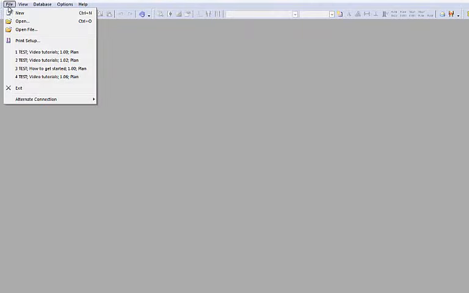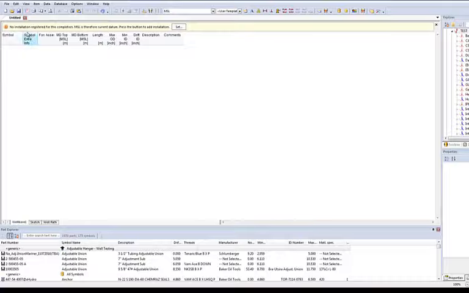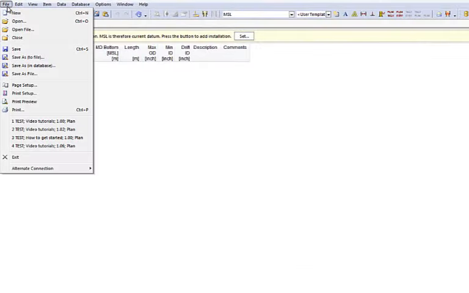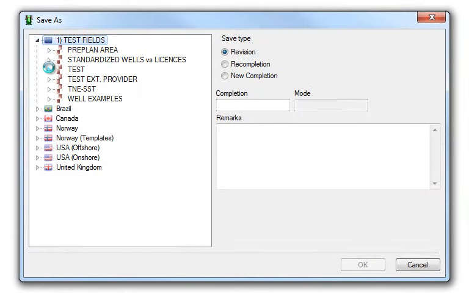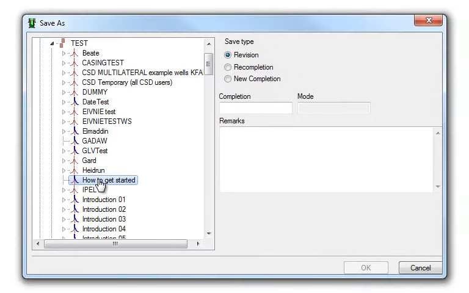To start from scratch, press New and then save the document to the right field and well. Go to File, Save As in Database and choose the right well. If you can't find your well in CSD, please get in touch with CSD support and we will register it for you.